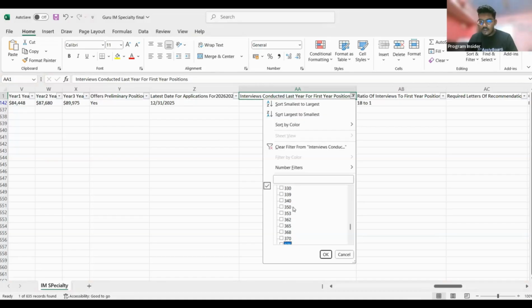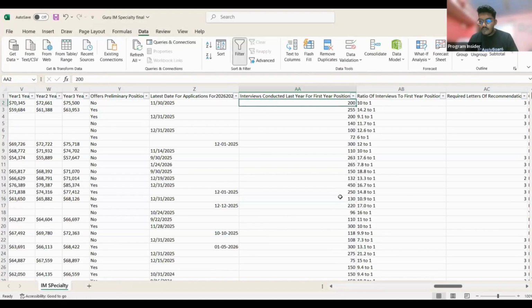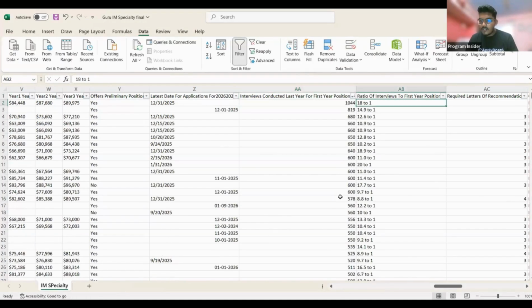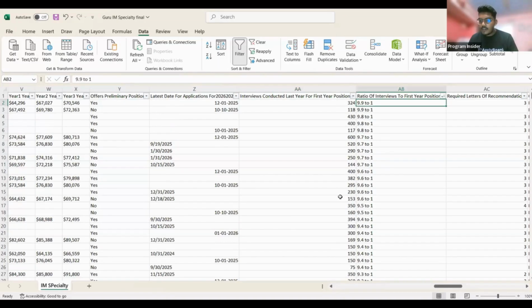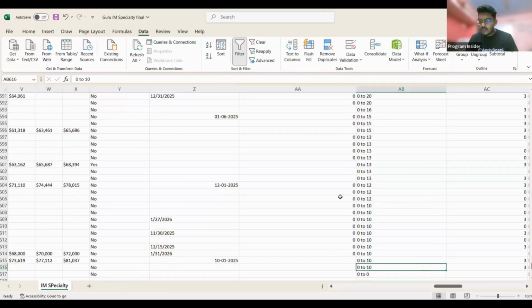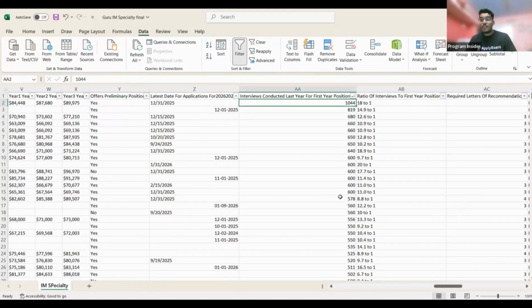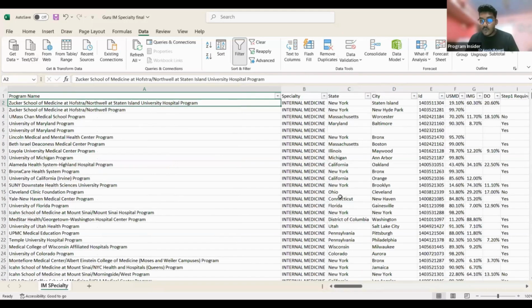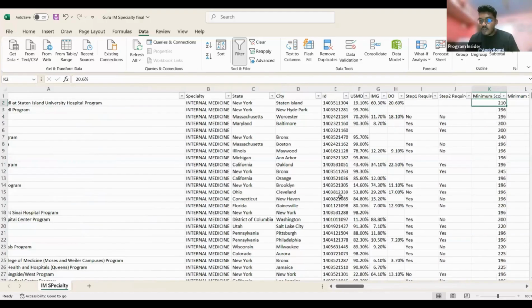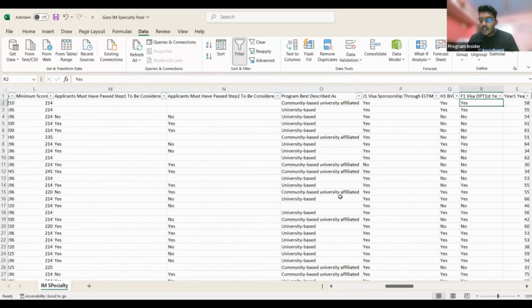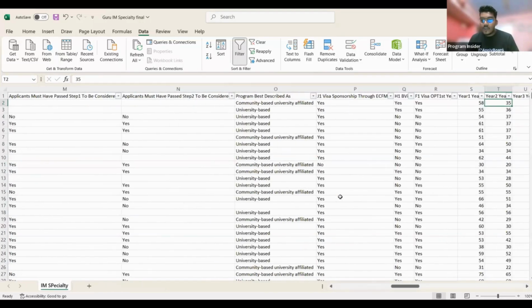Let's just do one thing. Let's select all of them. So I'm showing you that the average starts from 18.1, 9.9 to 0.0. And if you see, 1044 interviews were taken by one program last year, that is the Zucker Medicine, Northwell program. So these are also very, very important parameters that we need to consider.